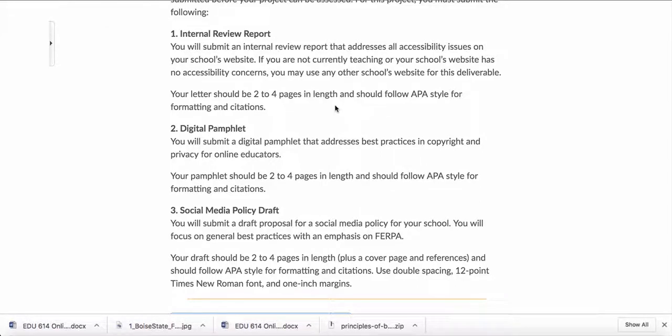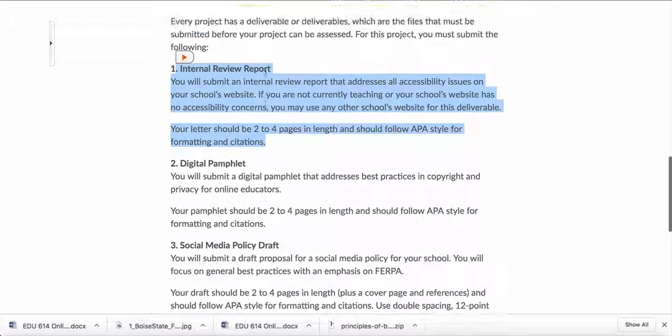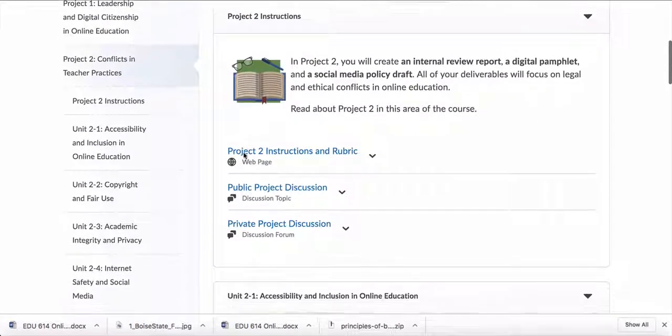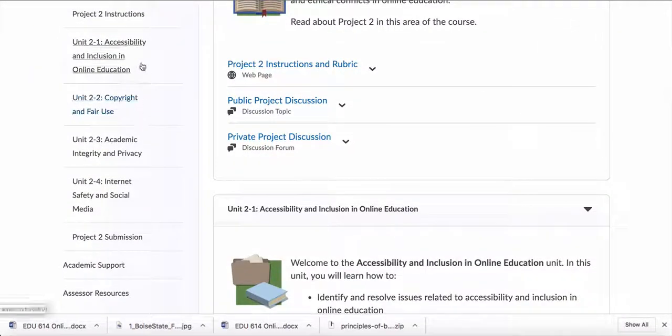So just like I talked about last week, I would break these things down into 3 parts. Complete one whole item first before moving on to the next. So I want to focus on the internal review report. To do that, I want to go back up into the table of contents. I want to bring up the resources that go with Project 2. On the left, there are 4 different units: Unit 2.1, 2.2, 2.3, and 2.4. 2.1 is all about accessibility. So you'll want to go through all those resources to do the first part of Project 2.